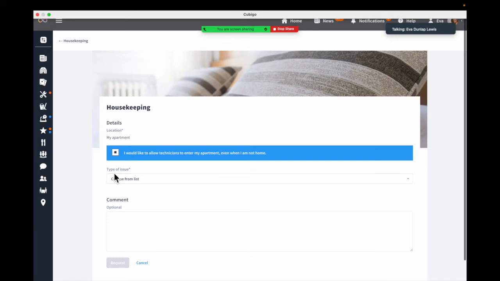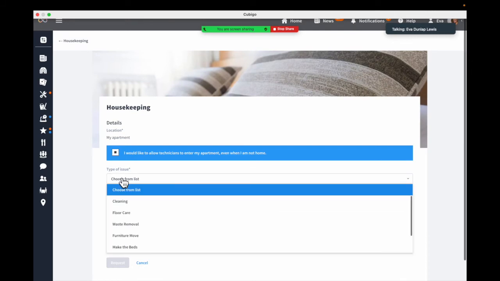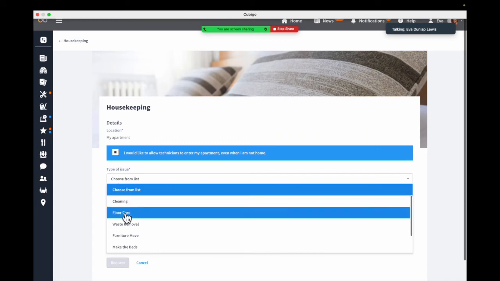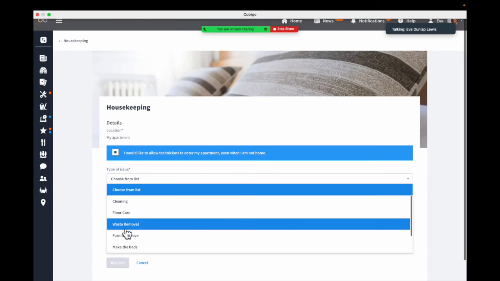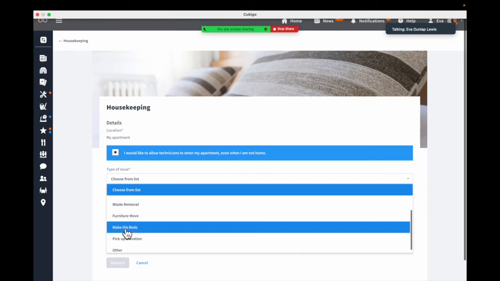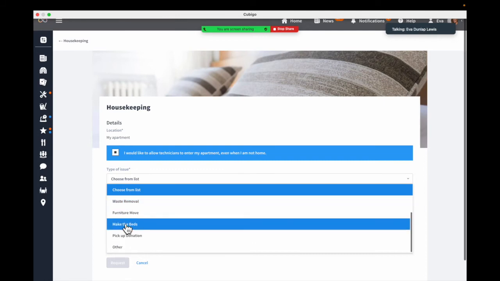Beautiful. So my next option is type of issue. Choose from list is what I tap. So it says cleaning, floor care, waste removal, furniture move, make the beds, pick up donation, or other.